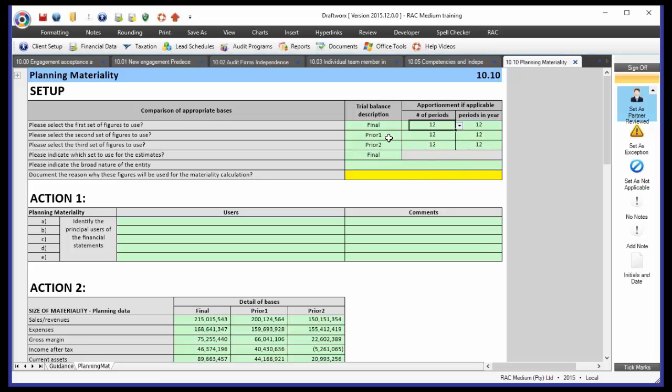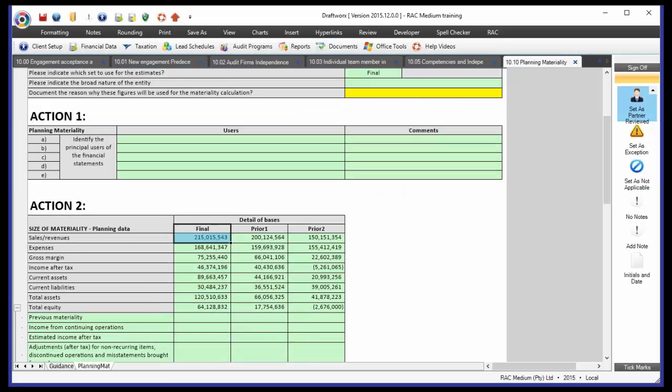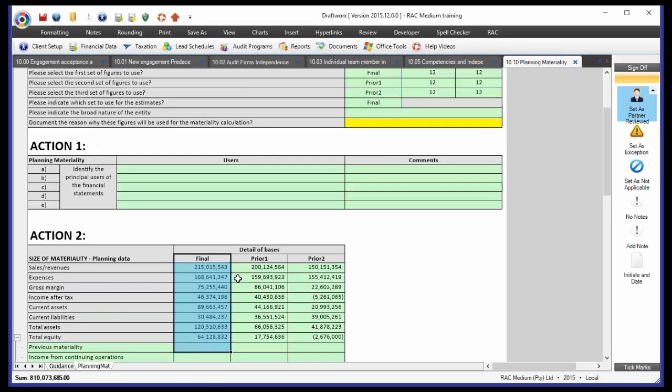One of the other nice things you can do, I don't have it here, but you could be using an opening and an interim figure and a budget as your basis. I don't have those figures, but it'll automatically allow those comparisons because you can import all of these figures into Draftworx into separate columns. So now we have our bases. We go and take a look at our bases and we decide, yes, we are happy to use final.